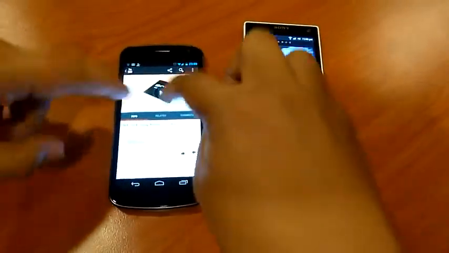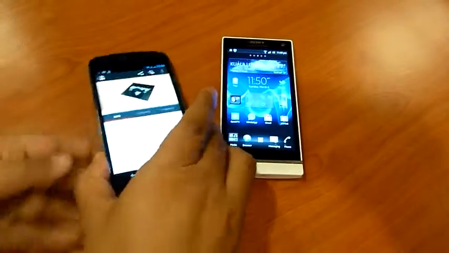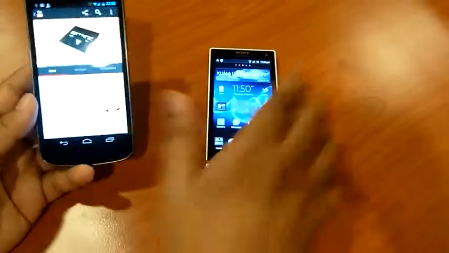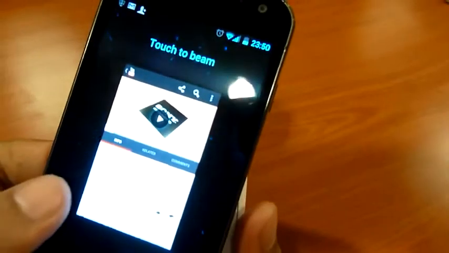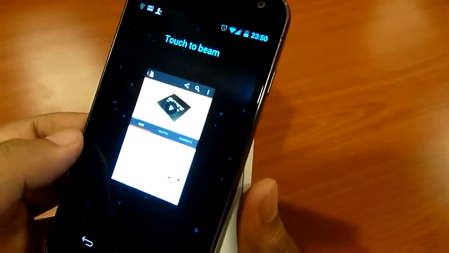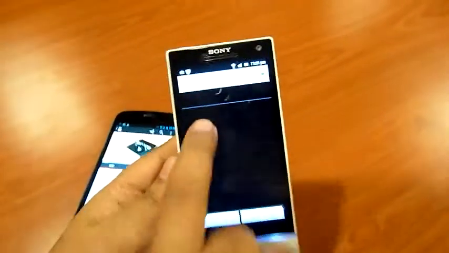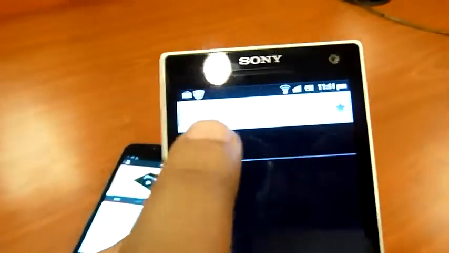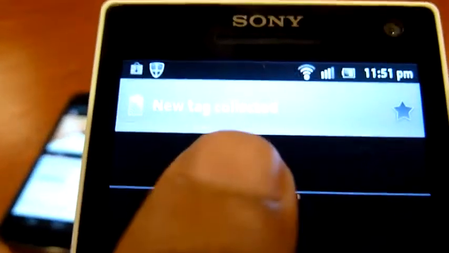All you need to do is have the thing that you want to share active in the active window. In this case, this video that I want to share across, have it in the active window, and then just tap the two NFC sensors together, and it says "touch to beam," and voila, I've sent it across. Okay, so I've sent the video across, and as you can see, it says, I don't know whether you can see it, "NFC tag collected."